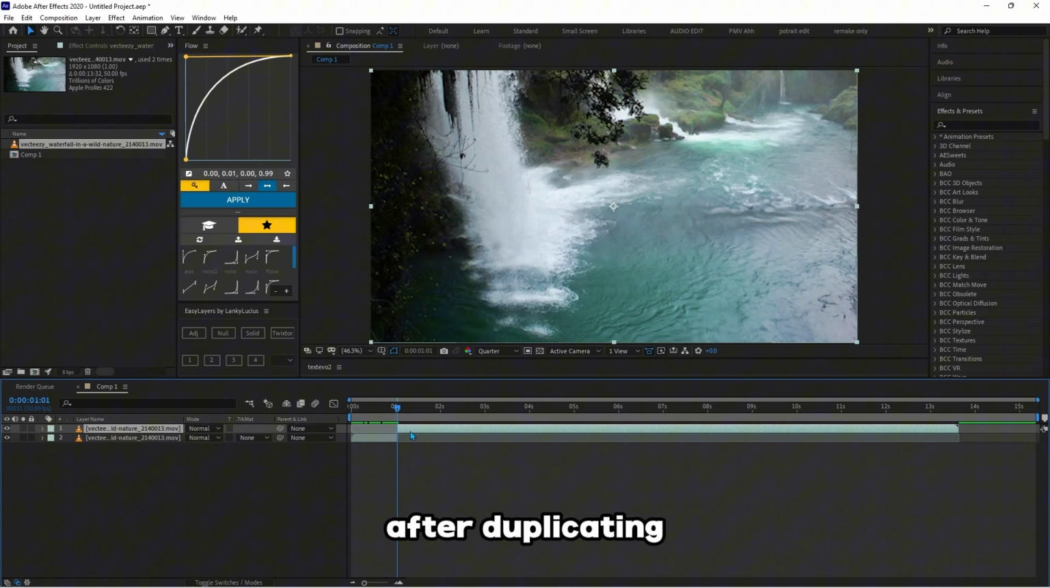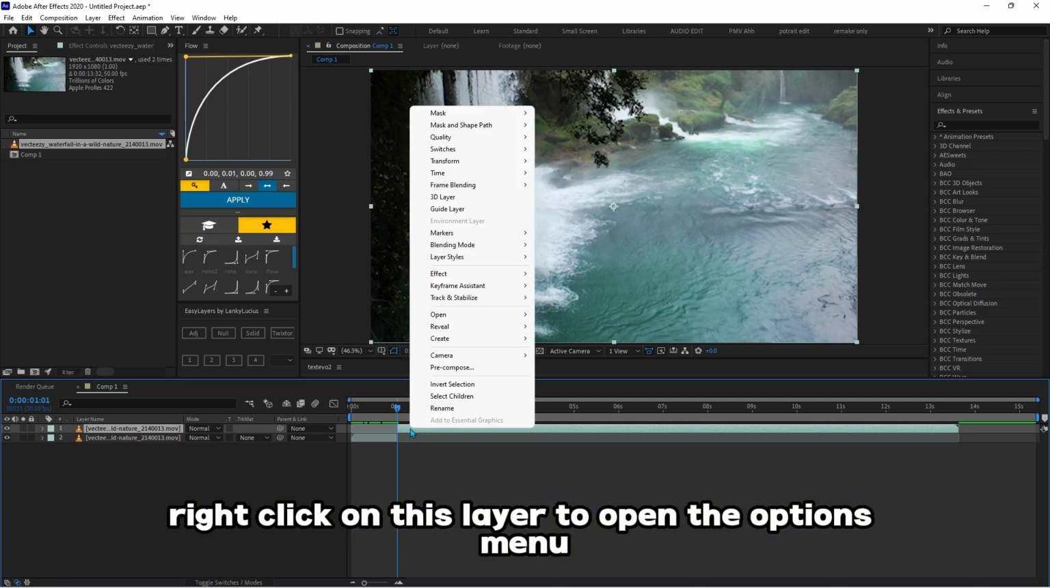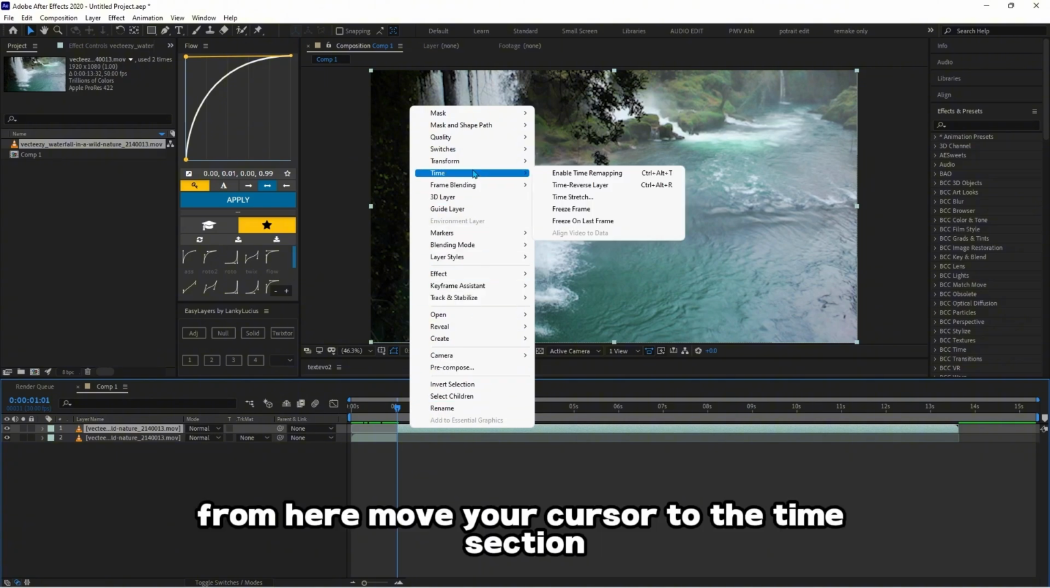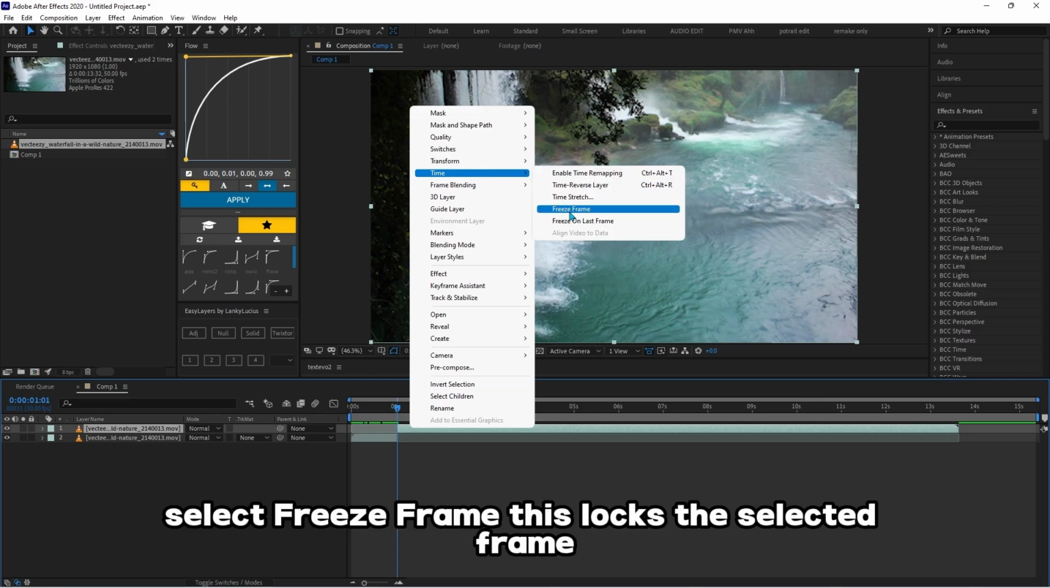After duplicating, click the footage layer that you want to freeze so it becomes the one selected. Right-click on this layer to open the Options menu. From here, move your cursor to the Time section so it opens the submenu. When the submenu expands, select Freeze Frame.